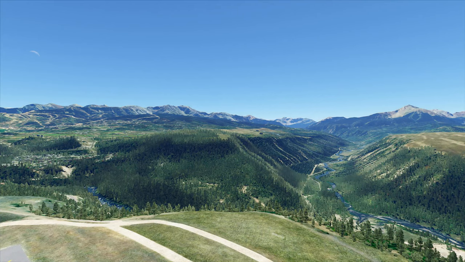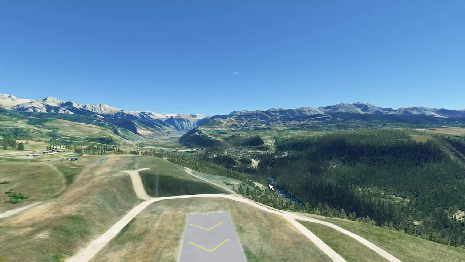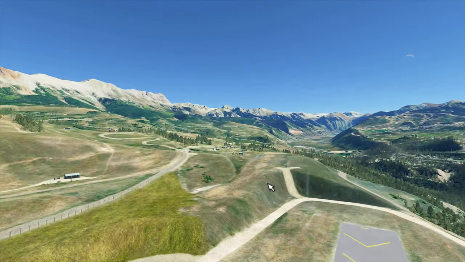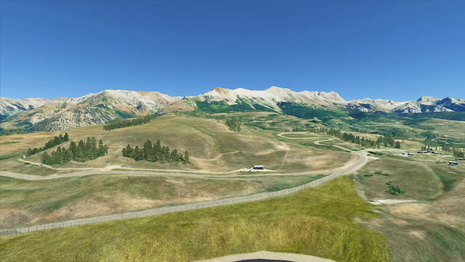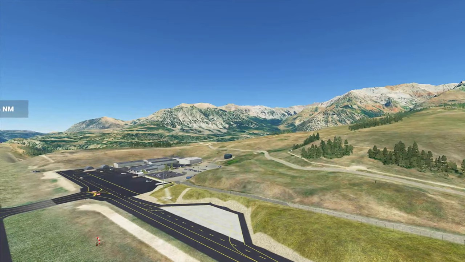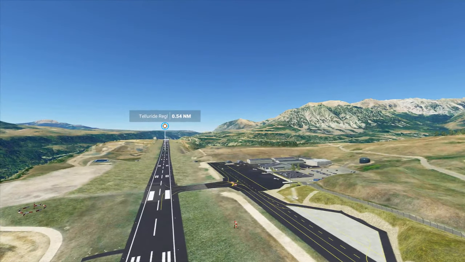So let's look around Telluride. Why Telluride? Well, you know, a lot of movie people like coming here. You know, it is gorgeous. Asobo made sure to put in this particular airport. It's in the airport, it's in the content manager. KTEX.